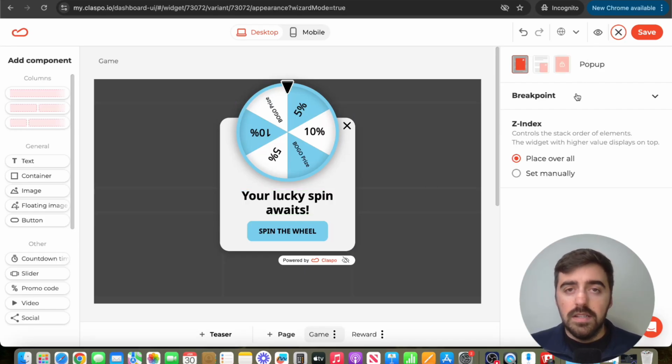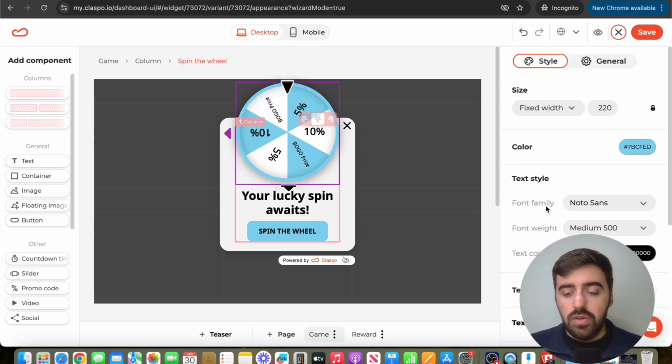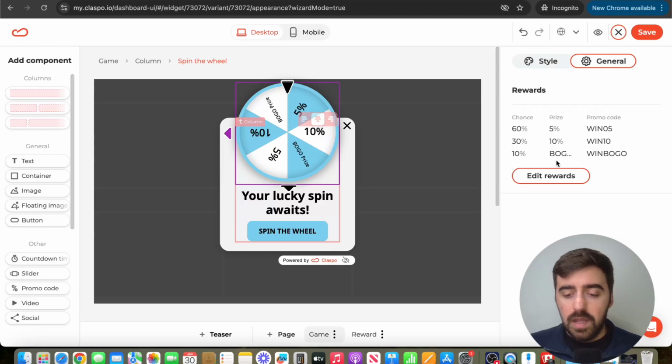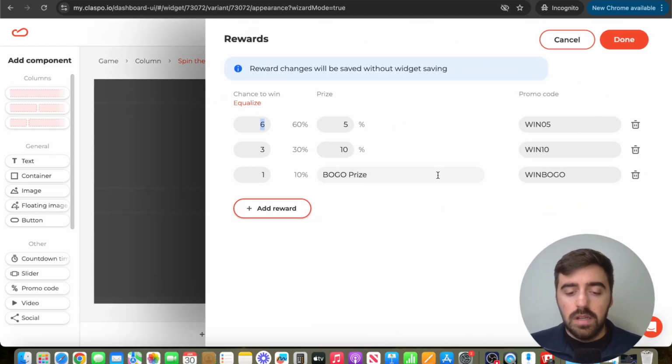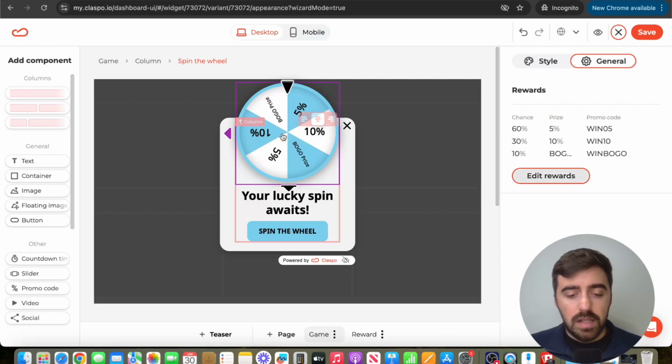If you want to customize a particular element, for example, the rewards right here, go ahead and click on the rewards, and then on the right-hand side, you'll see the editor for the rewards. In this case, we want to go to the general tab right here, and then click on edit rewards, which is where we can customize the rewards for our spinning wheel. In my case, I'm going to keep them as they are because I already like the look of them.